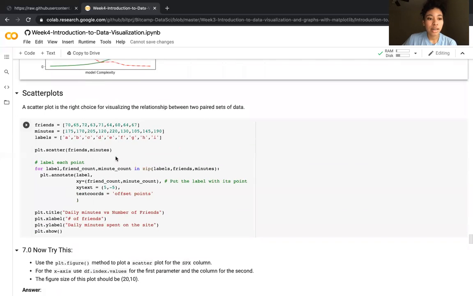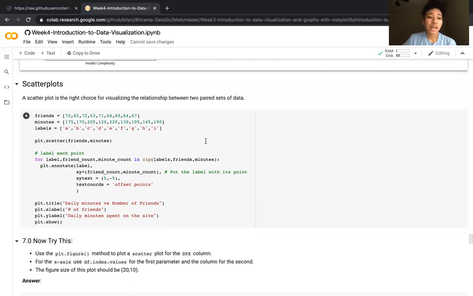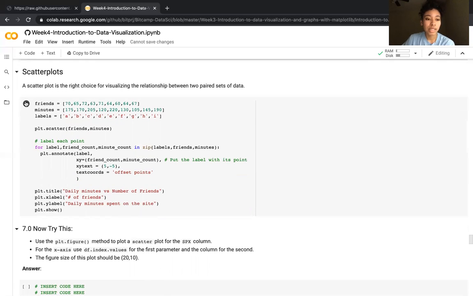Alrighty, and then we have scatter plots. This is the right choice for visualizing the relationship between two paired sets of data. So here we have a list of friends, a list of minutes, and then we also have a list of labels. When we do plt.scatter, we call friends as the X axis and minutes as the Y axis. Let's just see what that looks like.